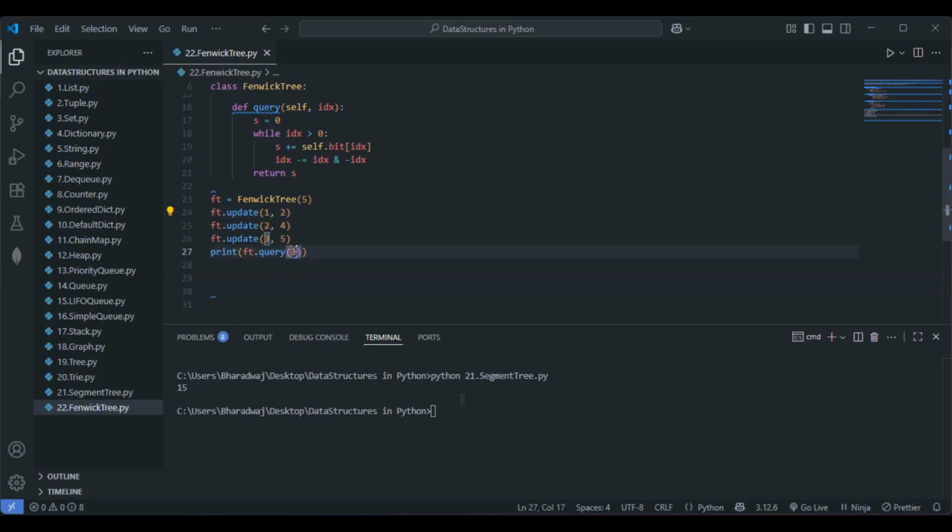So we are passing the number 3 here, which means we are trying to get the prefix sum from 1 to 3, from index 1 to index 3. In index 1 we have the value 2, because we have updated with the value 2. In index 2 we have the value 4, we have updated that one with the value 4. In index 3 we have the value 5, we have just updated this one with the value 5. So the total output we are trying to get here, the prefix sum from 1 to 3, is 2 plus 4 plus 5, nothing but 2 plus 4 is 6, 6 plus 5 is 11, right?